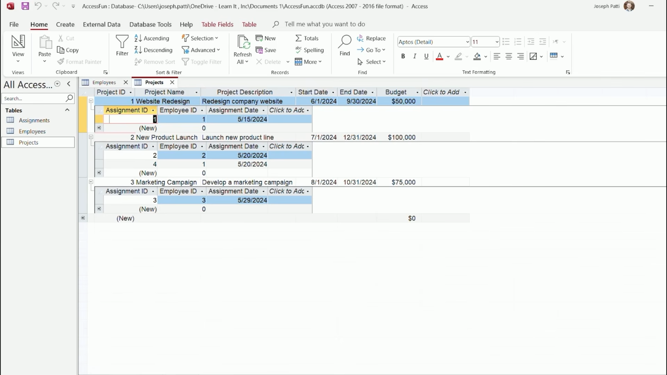Okay, so catch up to now. And then when we come back, we're going to enter in data in related tables, and we're going to use the lookup wizard to create the relationships.